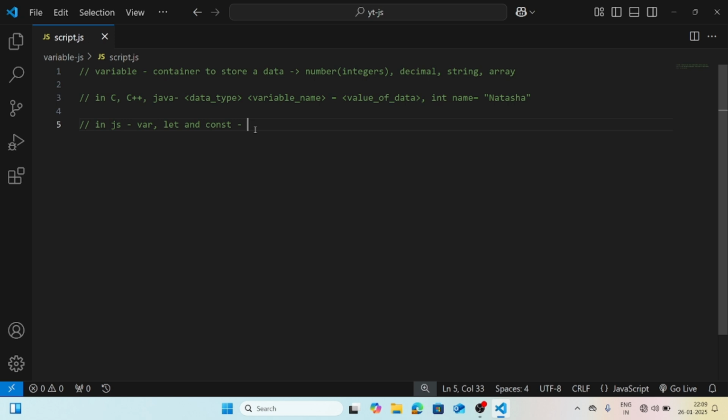Var is deprecated by coders. When ES6, that is ECMAScript 6, came around 2015-2016, they introduced let and const. So we are not going to use var anytime, and we are going to use let and const.